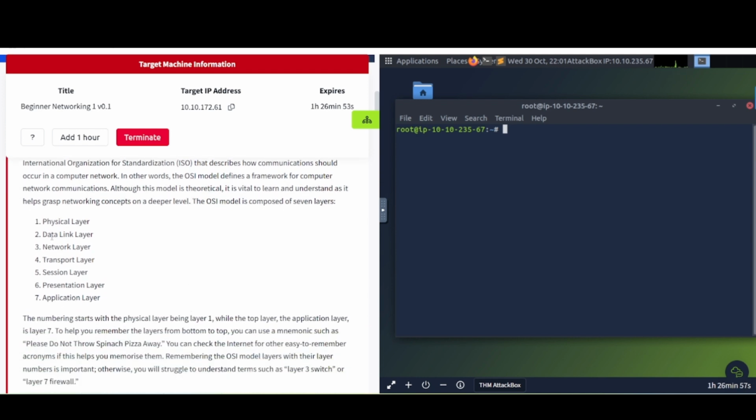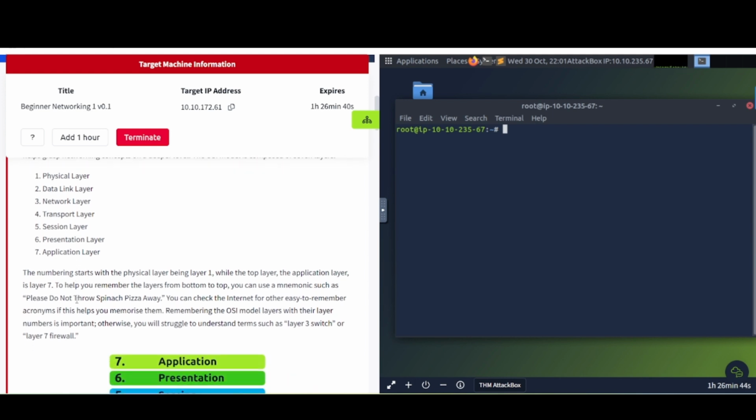Layer 1 is the physical layer. Layer 2 is the data link layer. Layer 3 is the network layer. Layer 4 is the transport layer. Layer 5 is the session layer. Layer 6 is the presentation layer. And layer 7 is the application layer. The numbering starts with the physical layer being layer 1, while the top layer, the application layer, is layer 7.